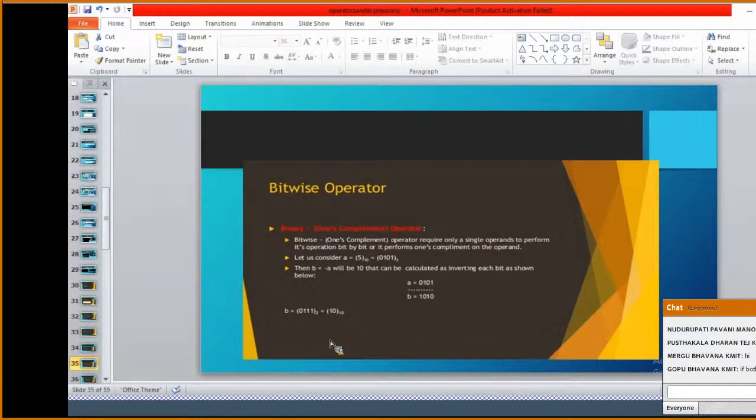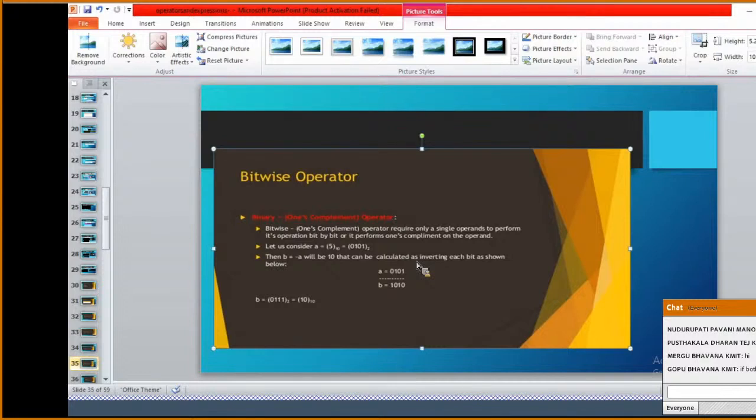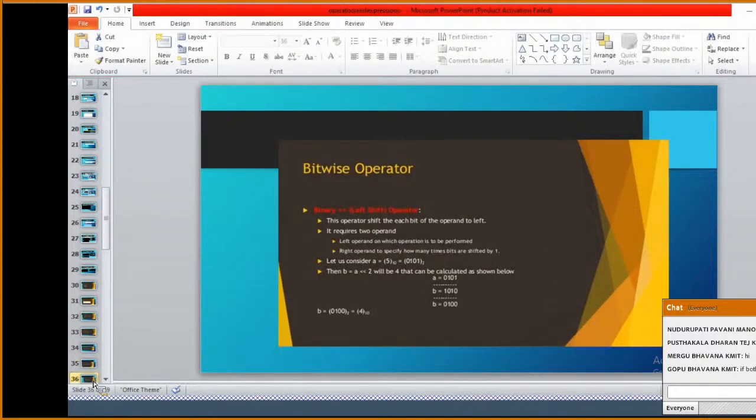Next, the complement operator. It gives the inverted value of each bit. For example, here I have given one variable A, its value is 10. So its binary number is 0101. The complement of A is the opposite: 1 becomes 0, and 0 becomes 1. Okay, that is the bitwise NOT operator.